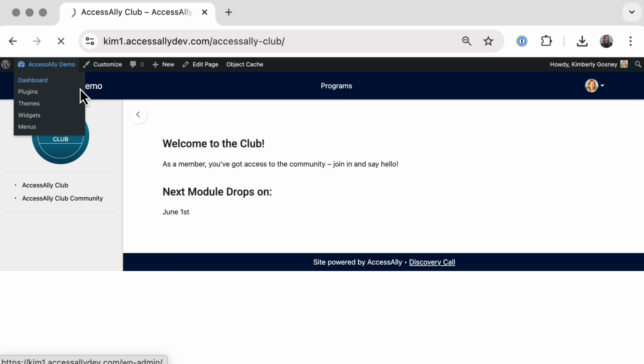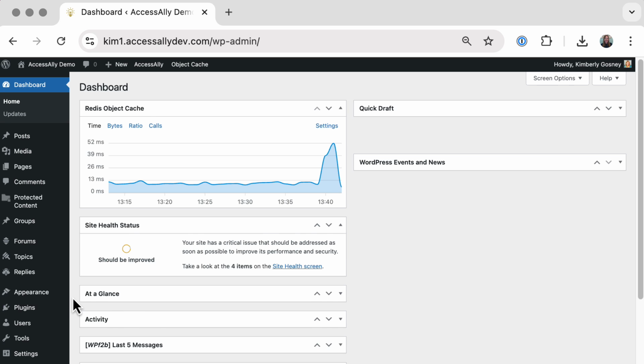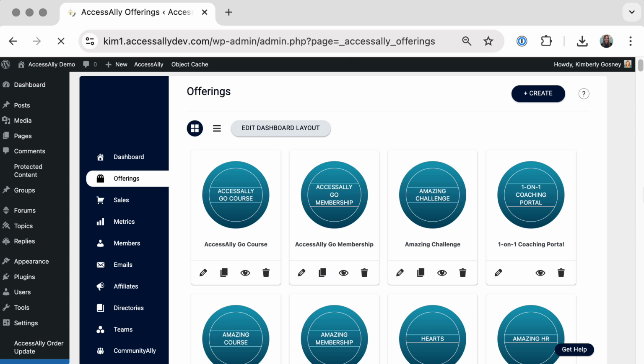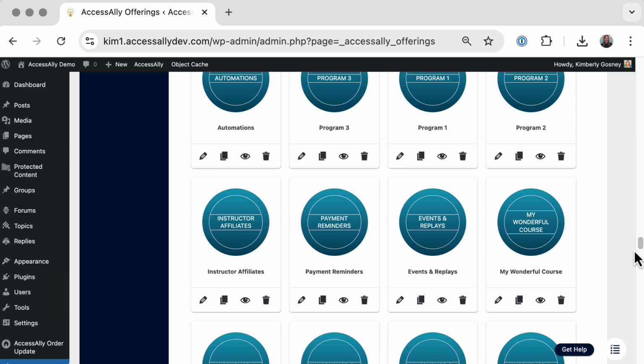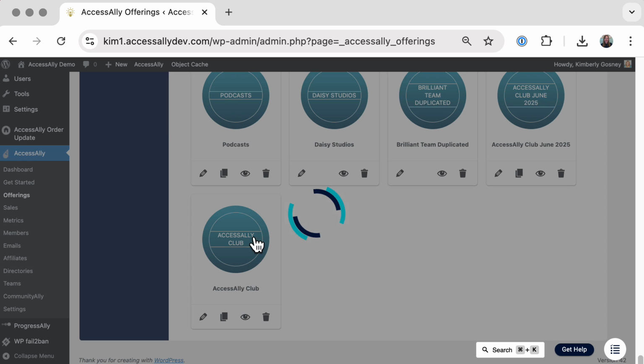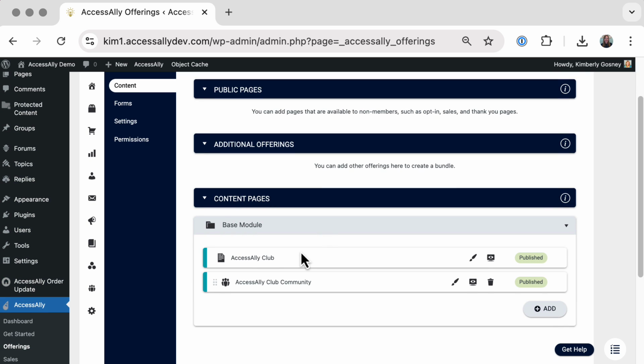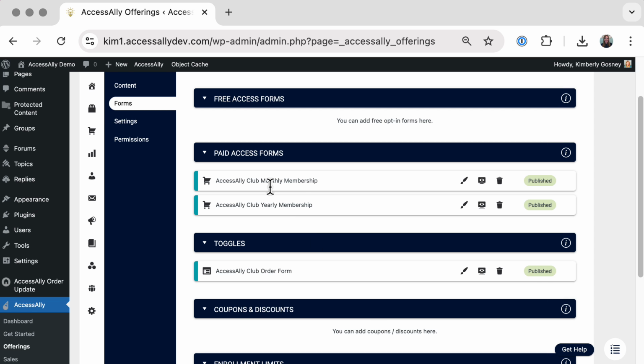And behind the scenes, let's take a look at what this looks like. So in AccessAlly offerings, for our first offering, this is set up to have two parts in content: the actual welcome page with the details of the next module drop, and also the community group. Inside the Forms tab in this offering, this is where the monthly and yearly payment options are here so that my members can select what way they'd like to join.